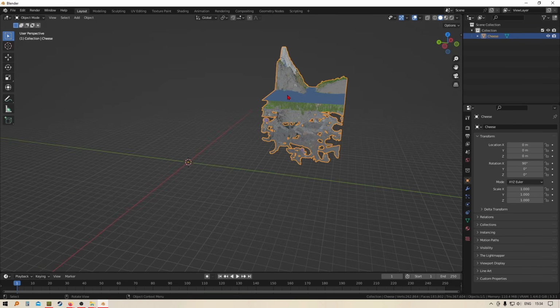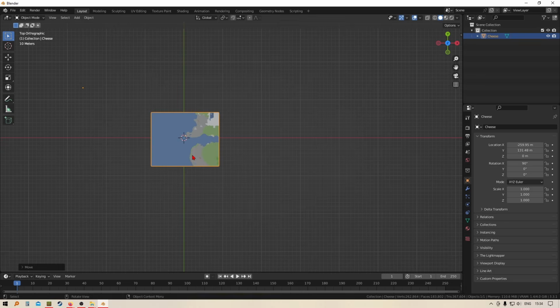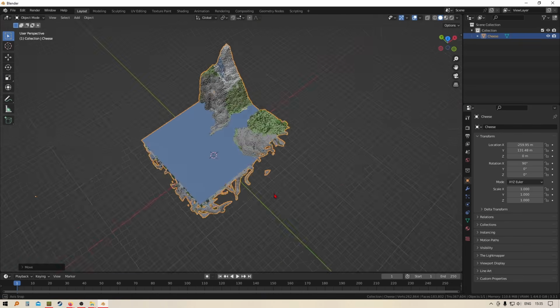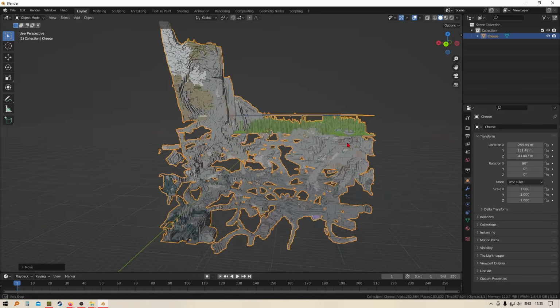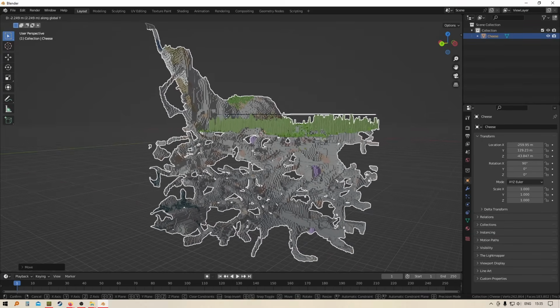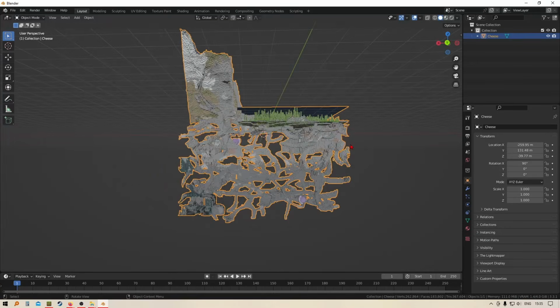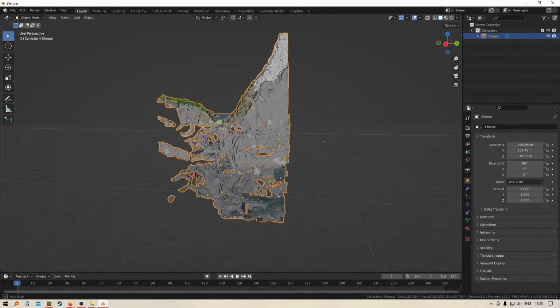So I'm just going to press numpad 7 to go to the top view and then just move this to the center of the world because it's annoying for it to be over there. Maybe move this down, using G to move things around, and then pressing X, Y, or Z to constrain it to an axis. Z's up and down in this program. Now, as I said, a lot of unnecessary geometry to calculate down here.